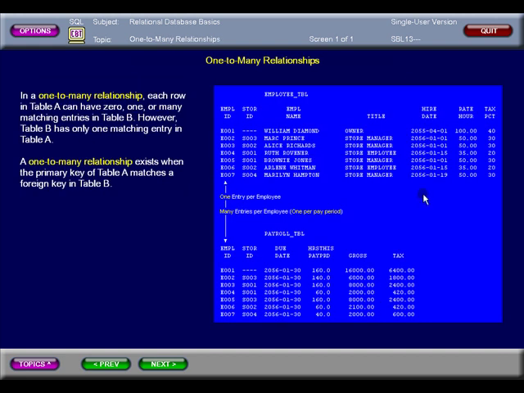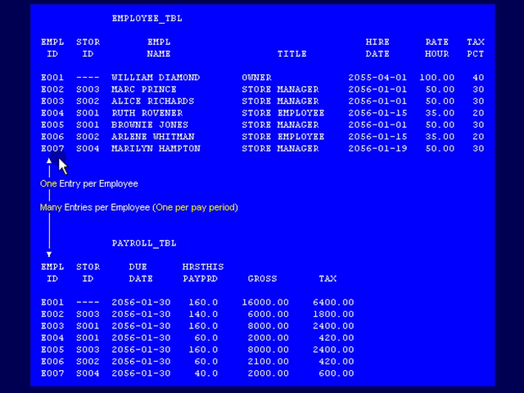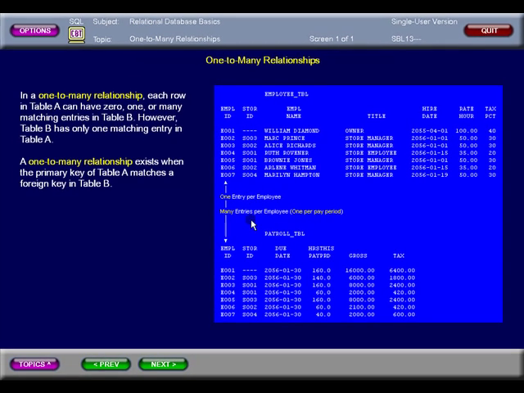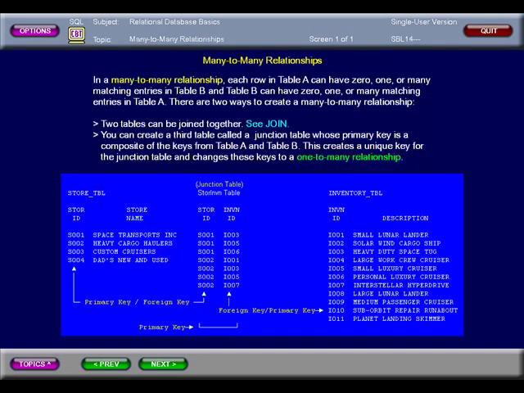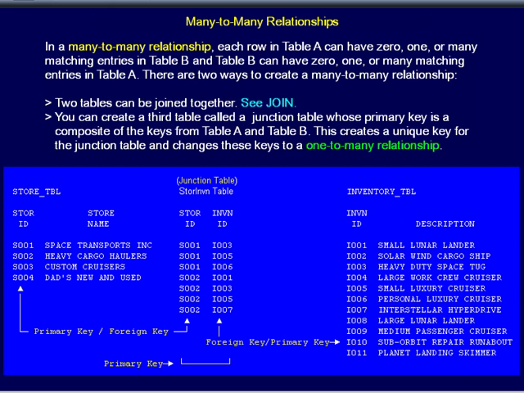A one-to-many table relationship is much more common. In this example, each employee in the employee table has multiple rows of data in the payroll table because each employee has an entry for each pay period. A many-to-many table relationship is less common. Normally, these two tables would be associated with a join statement, but in this example, we created a store inventory table just to show you the concept.